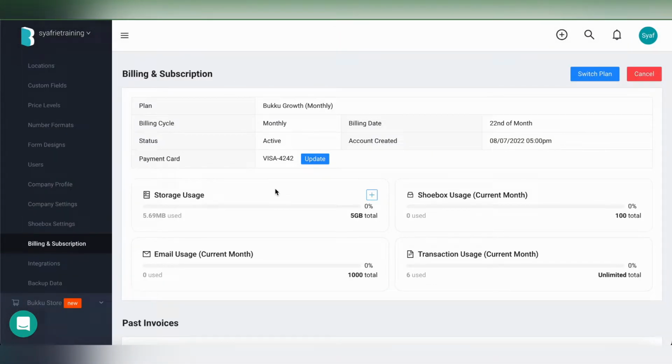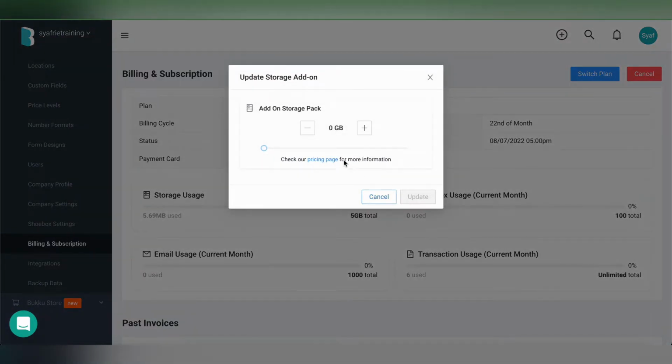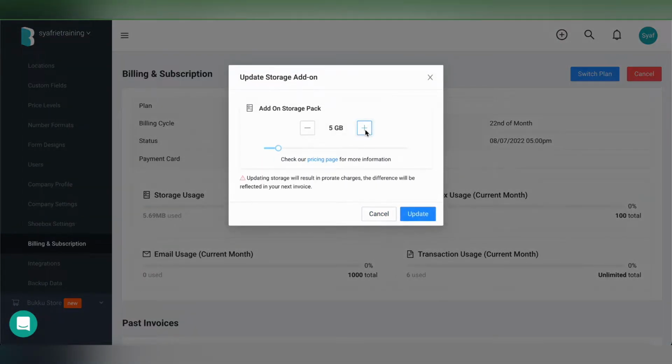Add-on expanded storage. Never again will you have to worry about running out of storage space with Buku's add-on storage option. In the storage usage, click on Add-on and you can add your storage.